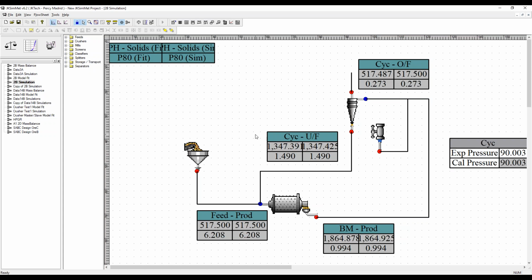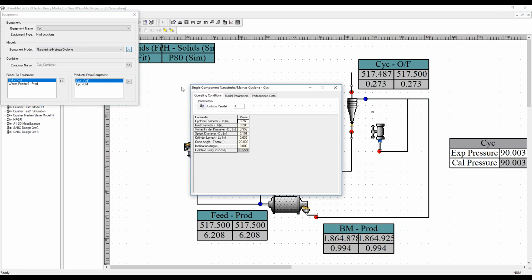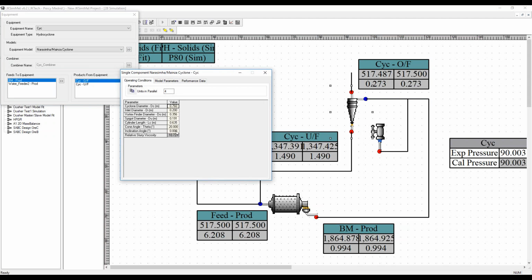At the moment, they are exactly the same because this is the starting point. If I start making changes, then I will see a difference. For example, in the spigot, I can go to the hydrocyclone. The spigot diameter is 0.91.